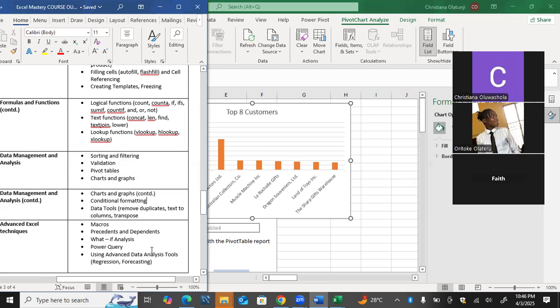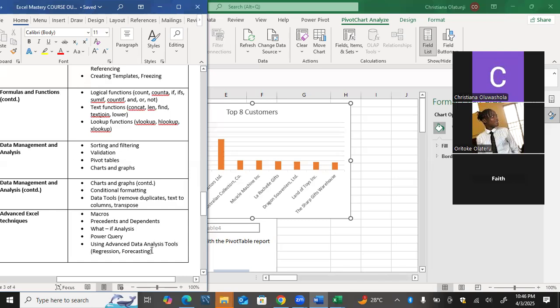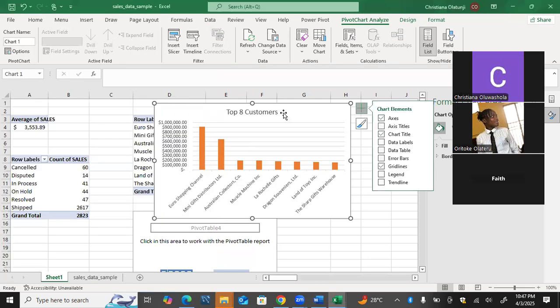So for next class, we'll be doing macros, precedents and dependents, and what-if analysis. If time permits, we'll dive into Power Query. I am not so sure. The class that we specified for an hour normally usually takes like an hour 45 minutes. But regardless, next class we'll be talking on macros, precedents and dependents, and what-if analysis, and if time permits, Power Query. So for today, do we have any question?